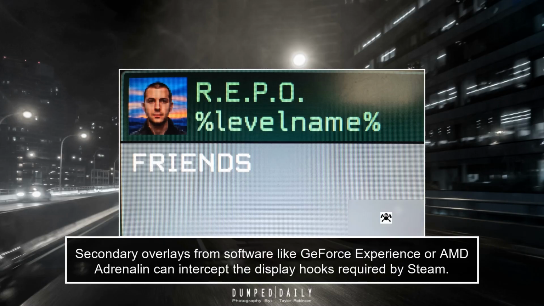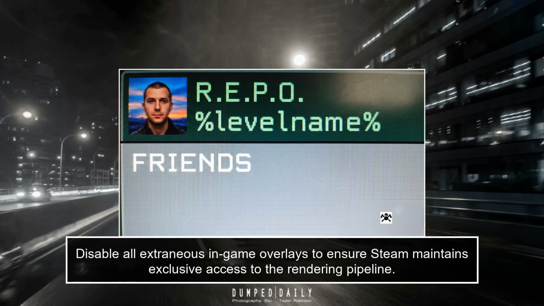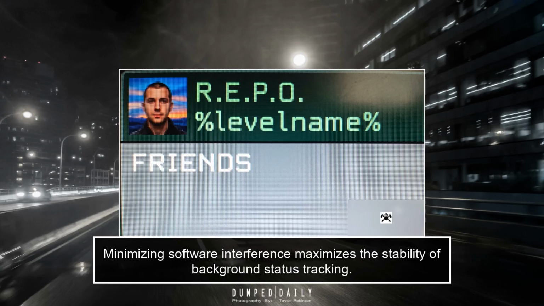Secondary overlays from software like GeForce Experience or AMD Adrenalin can intercept the display hooks required by Steam. Disable all extraneous in-game overlays to ensure Steam maintains exclusive access to the rendering pipeline. Minimizing software interference maximizes the stability of background status tracking.